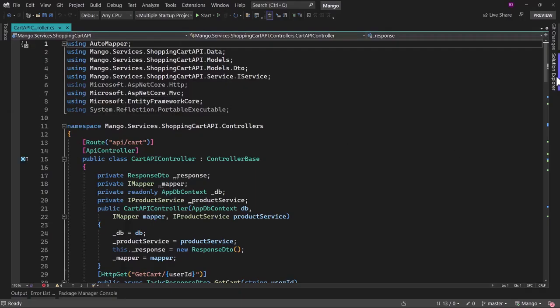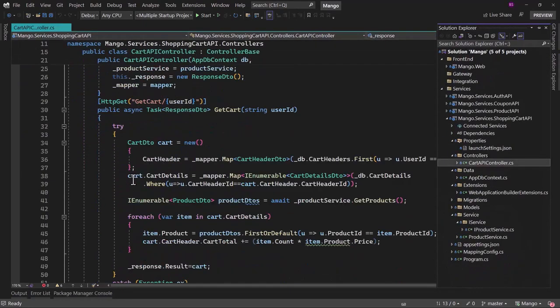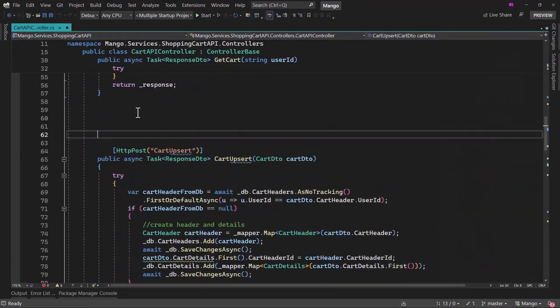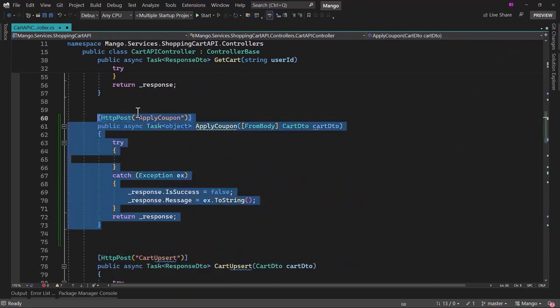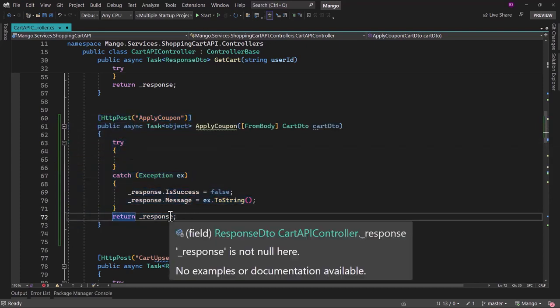In our CartAPIController, inside the shopping cart project, we want to add 2 more endpoints. Where we have the cart upsert, let me paste 1 more endpoint, that is apply coupon. Right here, I am not doing anything. I am expecting a CartDTO from body, and the method name is ApplyCoupon. We have a basic try catch block.